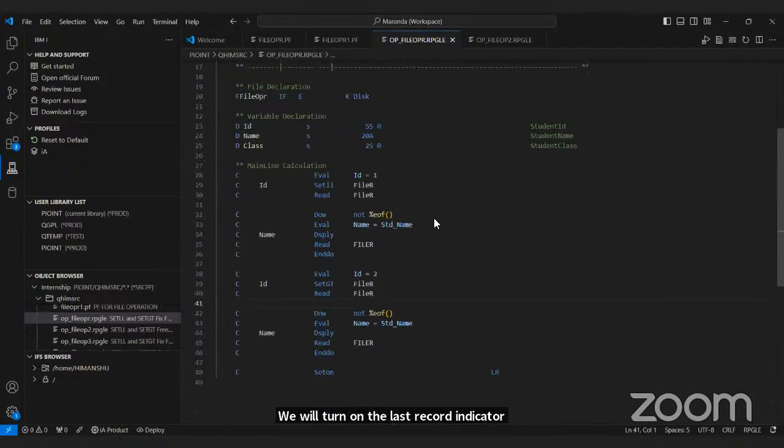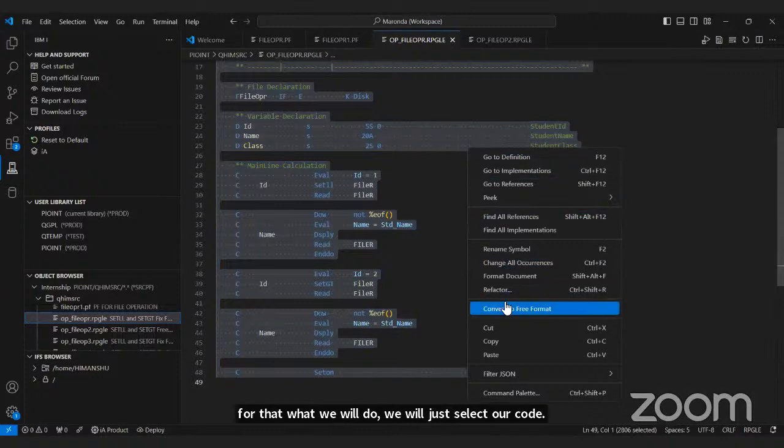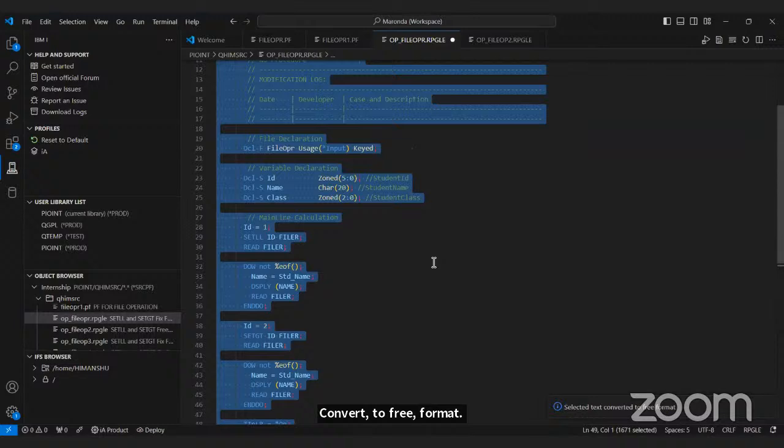And this program can also be written in free format. If we do the development part in VS Code, there is one facility to convert our fixed format code into free format code. For that, we will just select our code, right click, and choose convert to free format. So this is how the free format code will look.